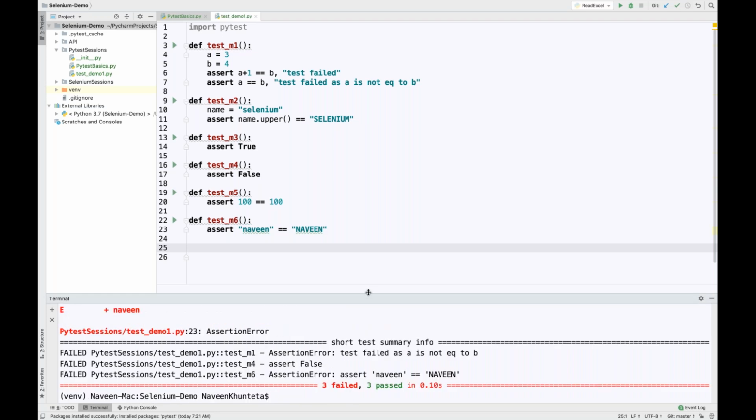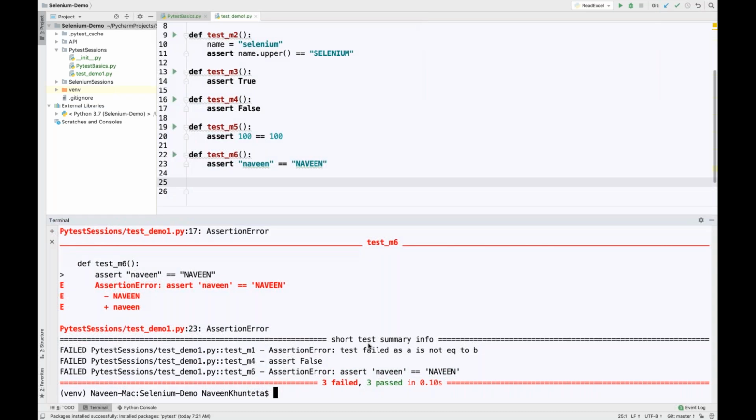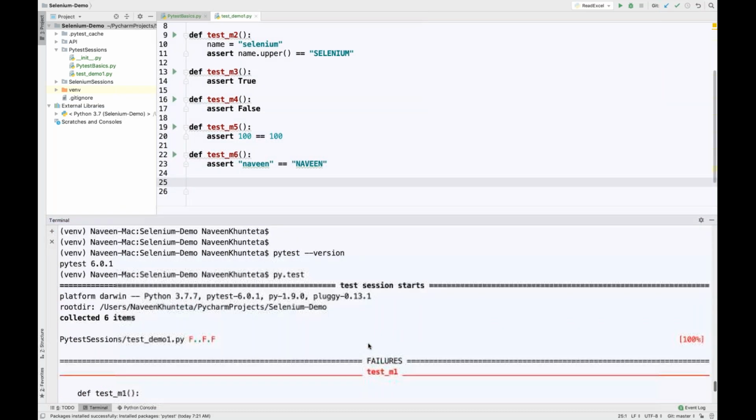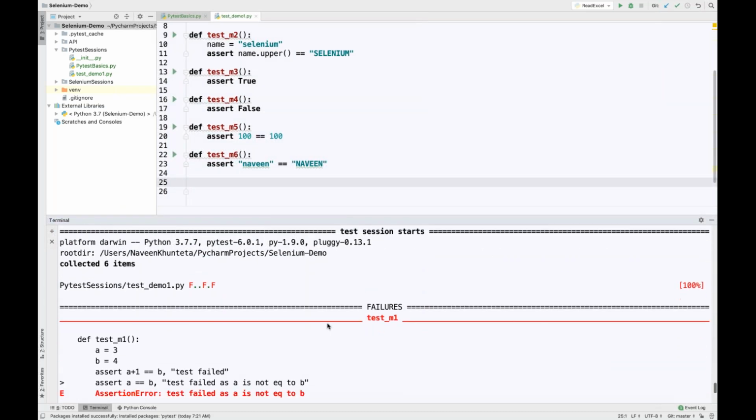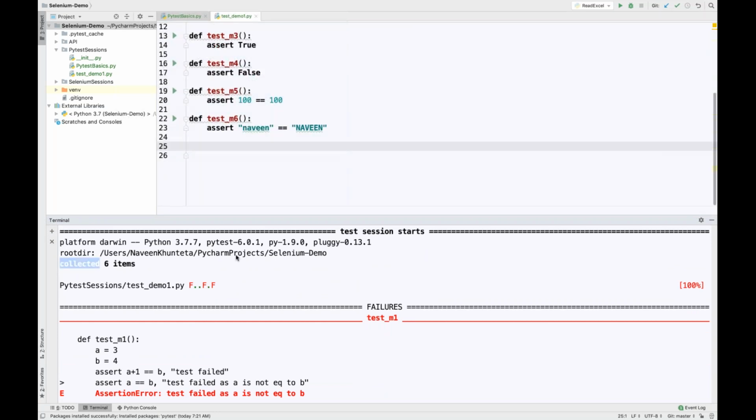So you see that quickly a report is coming over here. Collected 6 items because just 6 test cases are there, and you have to understand this particular notation: F means fail, a green dot means pass. Then 2 green dots, 1 F, 1 green dot, 1 F. It means 3 test cases failed and 3 passed. So capital F in red color means the test case failed, and a green dot means the test case passed.